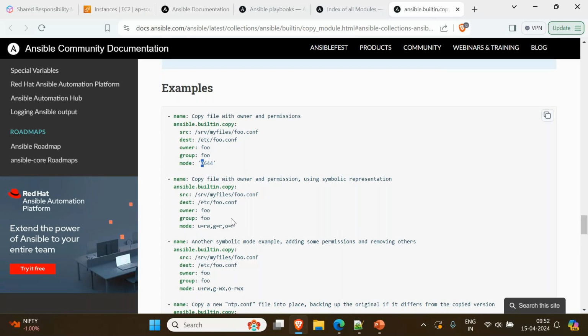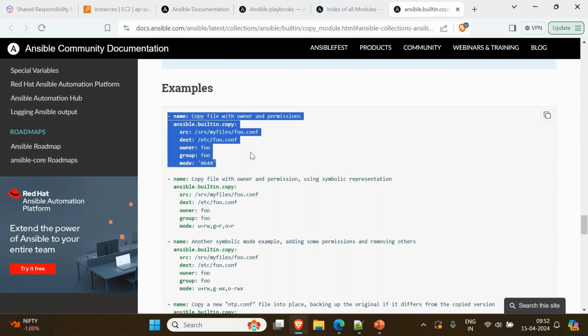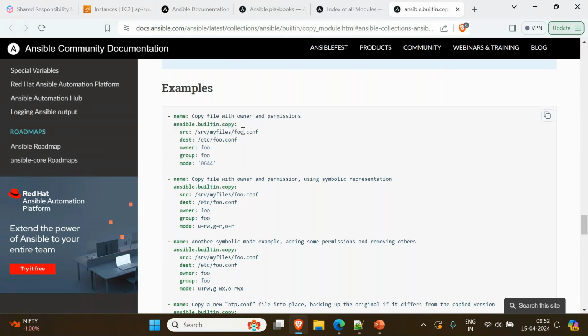6 means read write permissions, 4 means read, and 7 means all read write execute permissions. 4 means only a few permissions. So when you run this particular playbook command, a file will be copied with this name to a destination folder. That means something is copied from this folder to the etc folder.